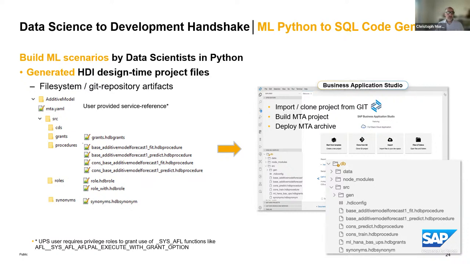So imagine you want to apply the predict call: you could apply this in a procedure, in a table function, in a calculation view, as part of an OData service function, etc.